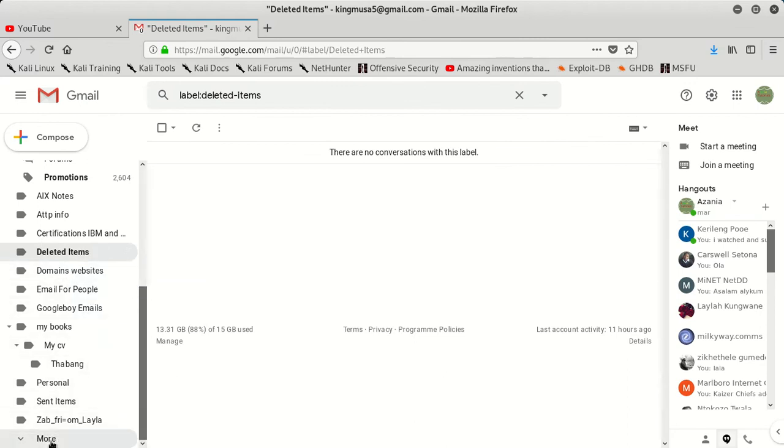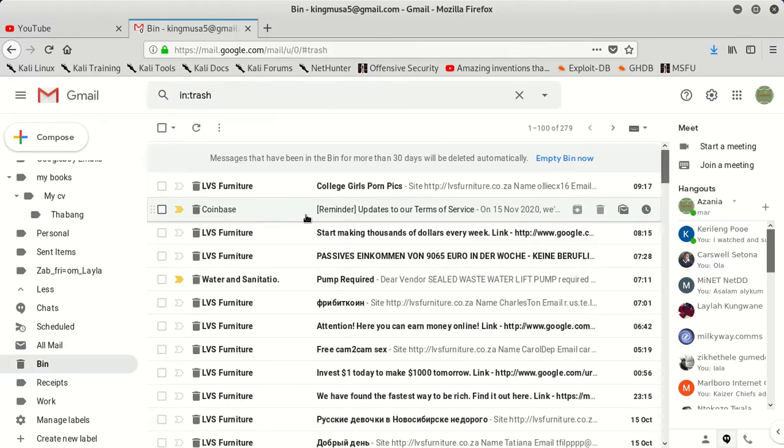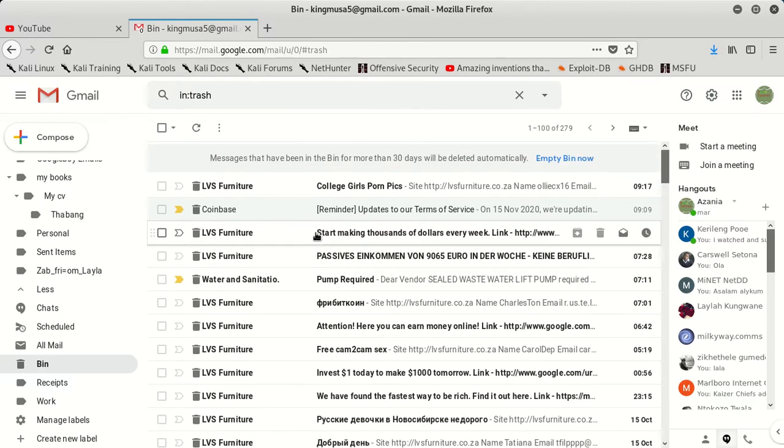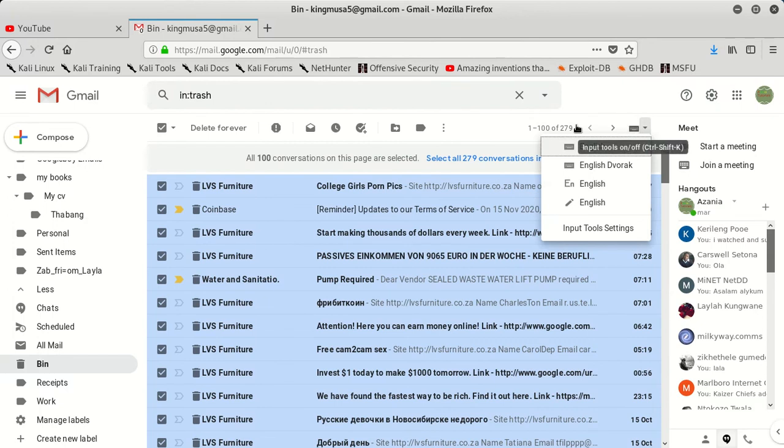Oh, let me try to see more. Okay, yeah, no, here's the bin. I'm sorry guys. So what happened is the emails I did import, that deleted items is not the one. So this is the bin. This bin has 200 and something. So what I'm going to do also, I'm going to double click there.